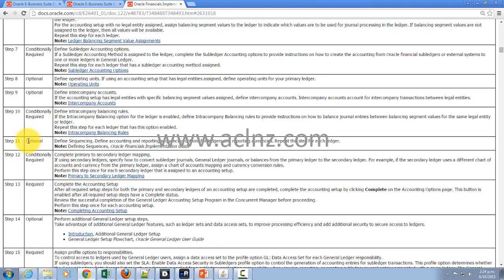Then the next optional step is to define the sequencing. So you define accounting and reporting sequencing options for ledgers and reporting currencies in this setup step. You understood the forms and how to go about it, and you've got to repeat this step for each ledger that you define in your accounting structure.